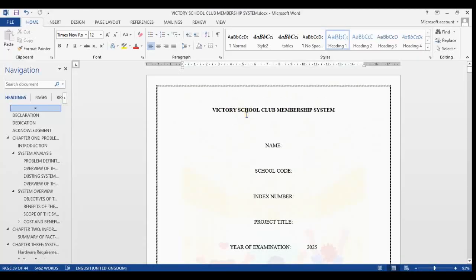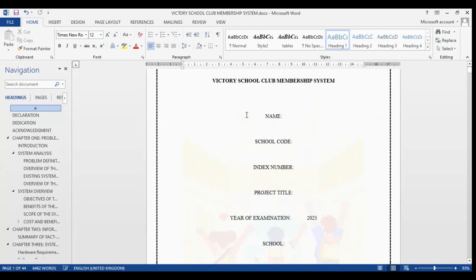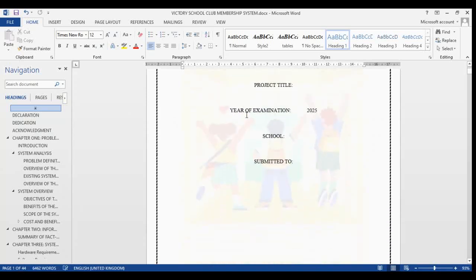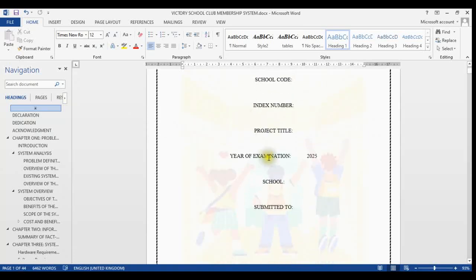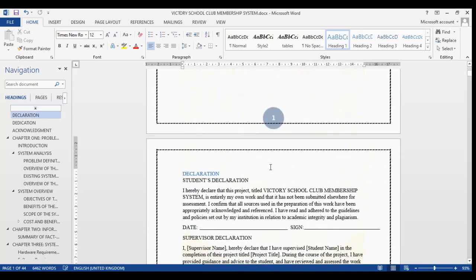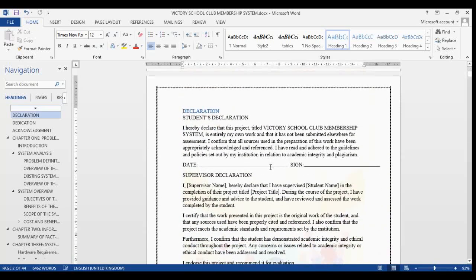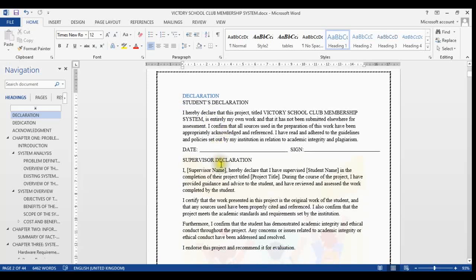So beginning with the first part that includes inputting of your details, all of them: your school code, your index number, your title of the project, your school, and where it is submitted to. Then you have to tackle the second part that involves the declaration. This is where you declare that the work was done by you. It's basically a part where you declare the work is yours.